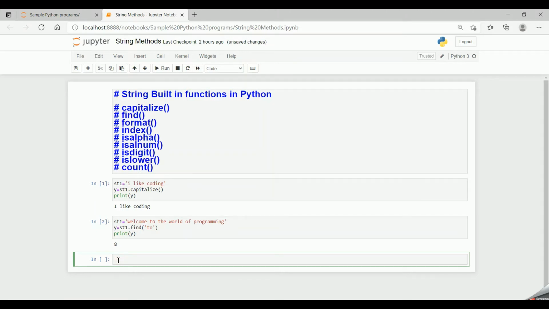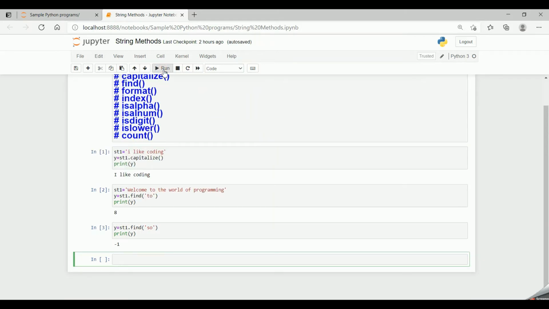Now if I say my y is equal to st1.find, and I say "so", which is not present in the main string, that is "welcome to the world of programming". Whenever it does not find the substring in the main string, the value -1 would be returned. So now if I say print y and run the code, the value -1 has been returned, indicating that the substring was not found in the main string.